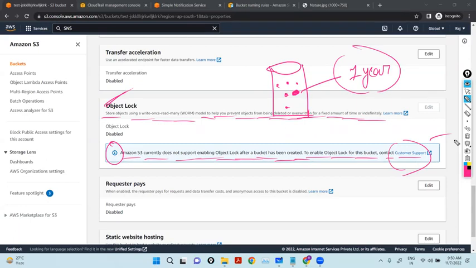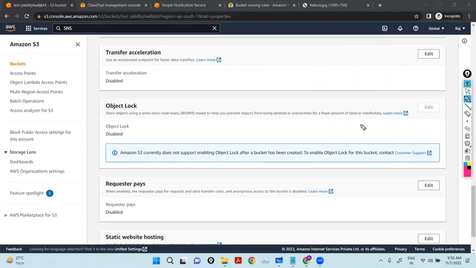So few services by default are not given to you. And if you want to opt for that service, then you need to contact the customer support. So one of the options is this one, object lock. So in an interview also, if you get a question, can I apply object lock directly? You should say, at the beginning, currently AWS S3 is not giving the object lock option. And you can explain what is object lock. And you can also explain that if you want to get that permission, you have to contact customer support, right? That's what you can see.